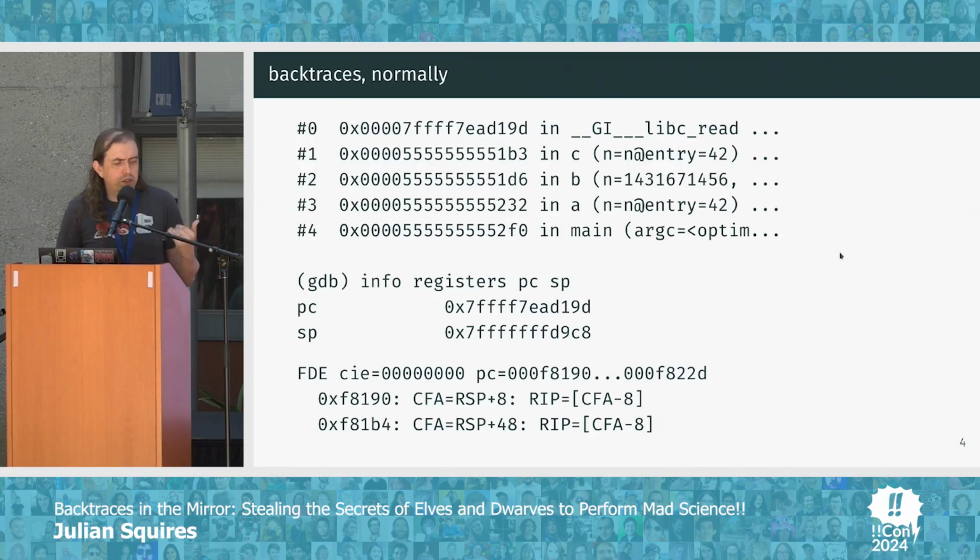Once we've recovered that, we can also recover the program counter from the previous frame, right? Because it would have been pushed onto the stack right before the call. And so we can basically just repeat that process all the way to the bottom of the stack. So that's how unwinding works normally.